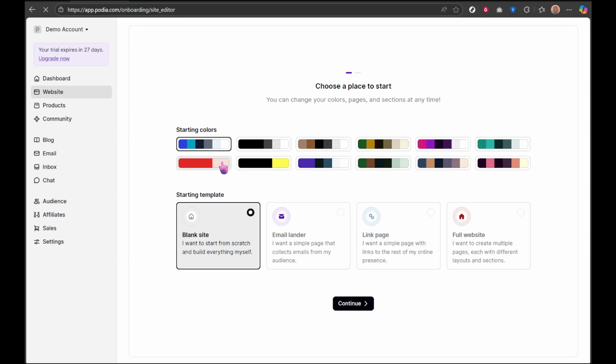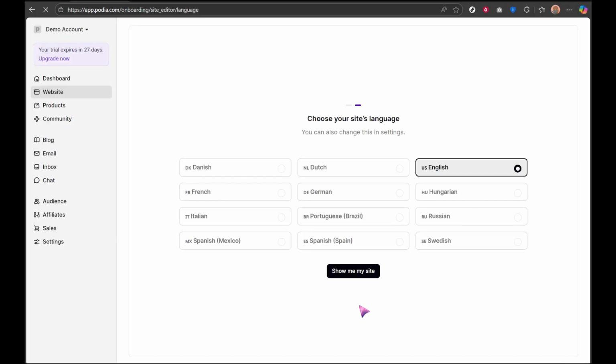Then set your global design options. Select your brand colors, fonts, and button styles so everything looks consistent across every page. Upload your logo into the header to anchor your brand identity. A quick tip: choose a readable font pair and make sure your text color contrasts well with the background for accessibility.